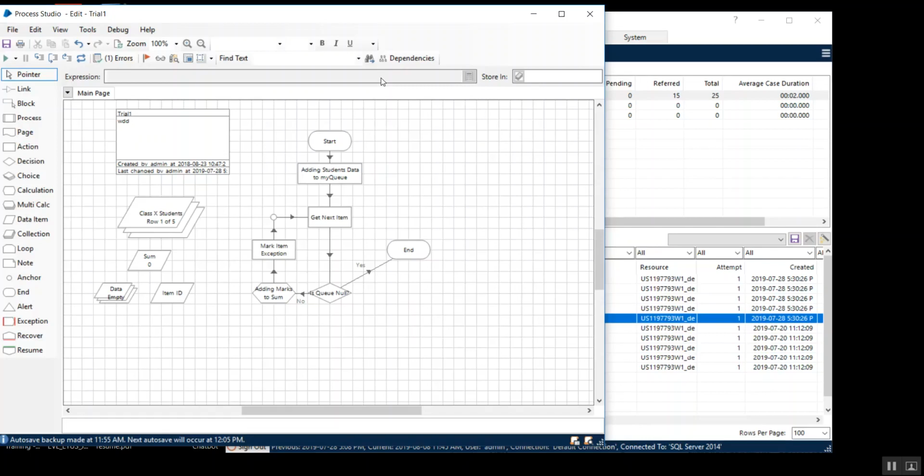All right. So we'll be working on top of the previous program that we created in the last 2 weeks. Which is the work queue program that is adding some student data to a queue and then iterating through that queue, adding it to a sum variable and then marking the item as exception or completed, depending. It technically should be completed, but just to showcase how the item is being processed, we use this.